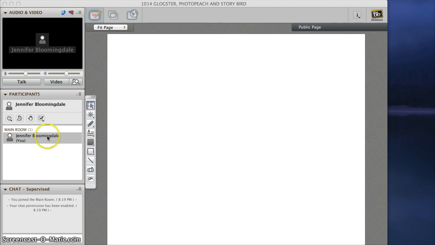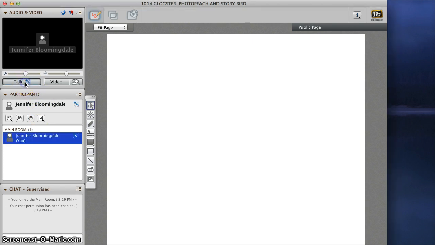When you first sign in, you'll notice your name gets added to the list of participants, and usually your facilitator will ask you to check your microphone. To do that, you come up to the talk button and press it, and once the microphone shows up, that means you are transmitting to the rest of the group. When you're done talking, you click on it again and that will turn it off.